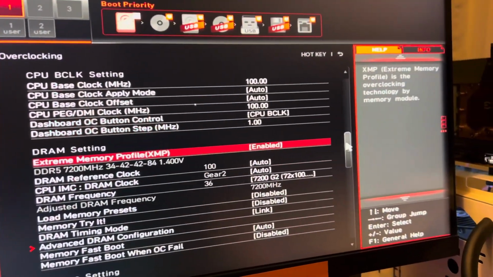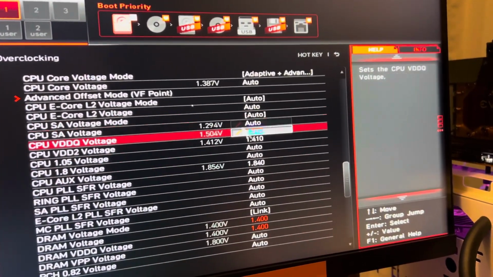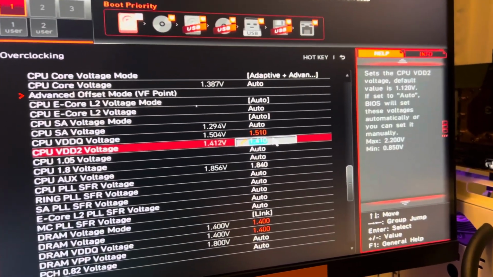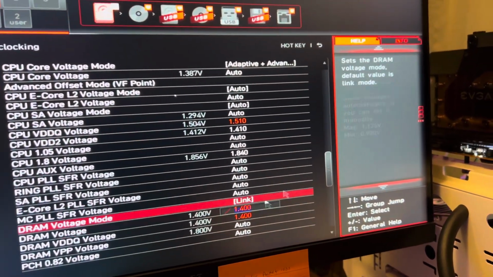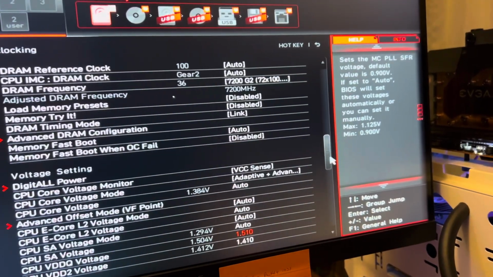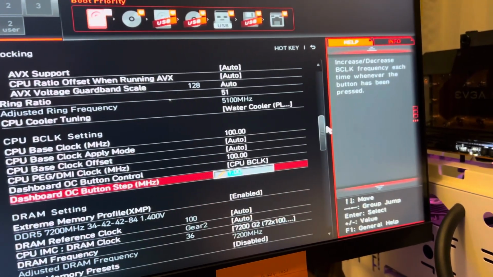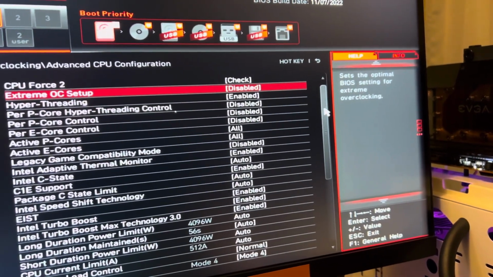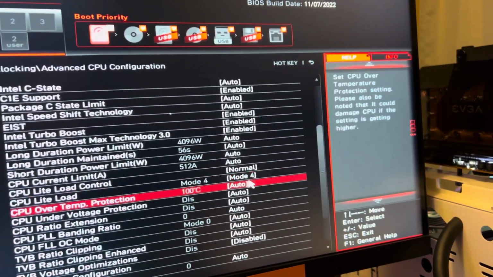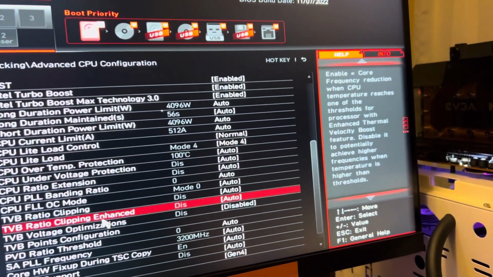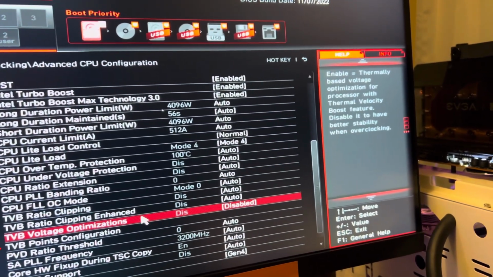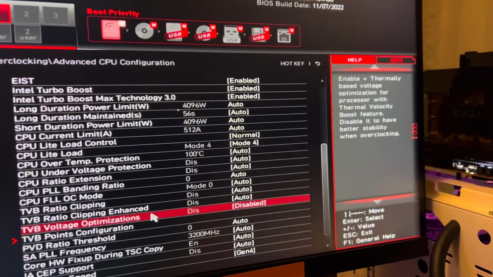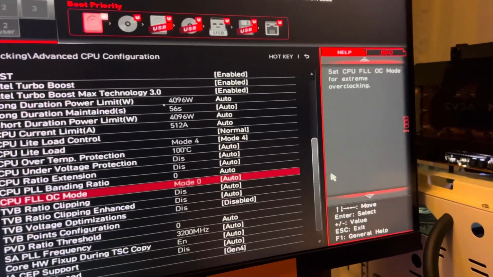Okay, anything else here? Yeah, my VDDQ 1.51. VDD2, the CPU IMC, 1.41. And I've got my RAM at just 1.4, 1.4. If we go to advanced CPU, I run the light load on 4. And I've got thermal velocity boost voltage optimization disabled. If you have this enabled, it can cause some stability issues. So keep that in mind.